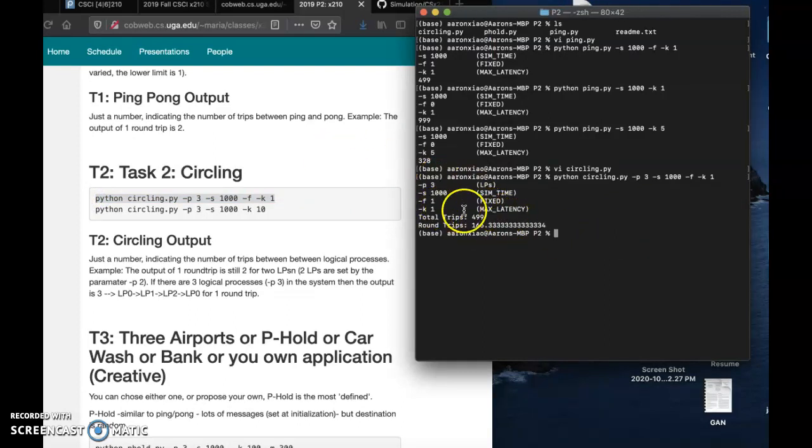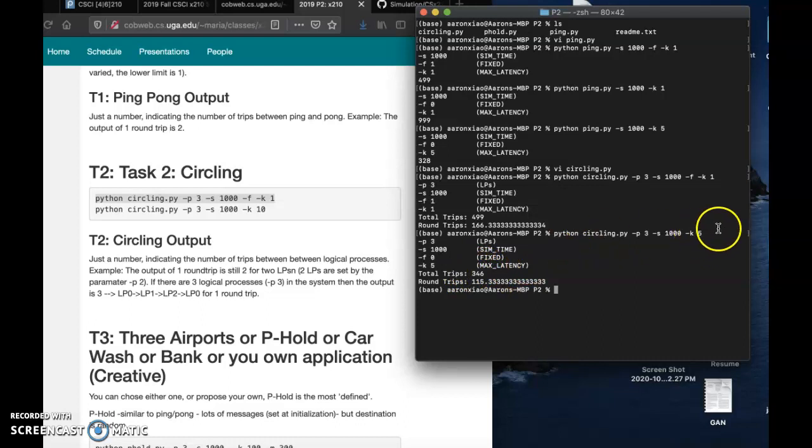Alright, so here it's going to be total trips 499, the same as before, and the round trips with 3 OPs will be 166 round trips. Second, now for the random latency, it's kind of the same there. Less total trips due to larger latency.